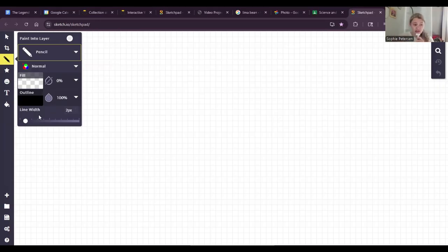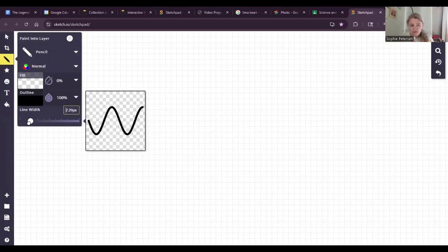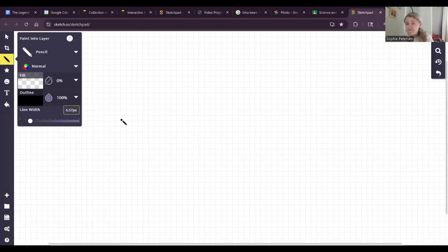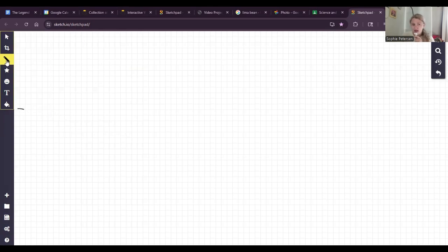And then you're going to look at line width. It says 2px. That's the size that we want our pencil. We want our pencil to be about this thick. We want our pencil not to be super thick, and we don't want it to be super thin. You're going to click the pencil button, and it's going to go away, and then you're free to draw.